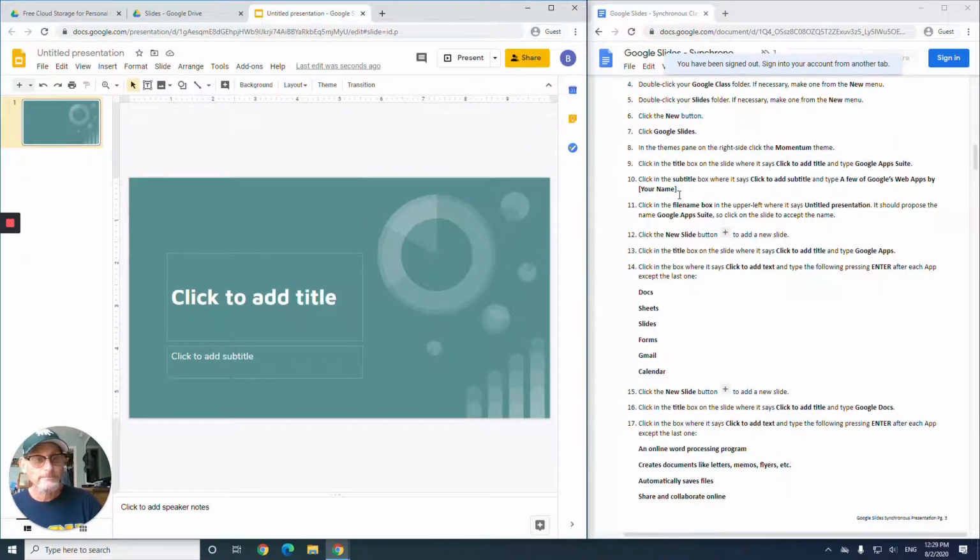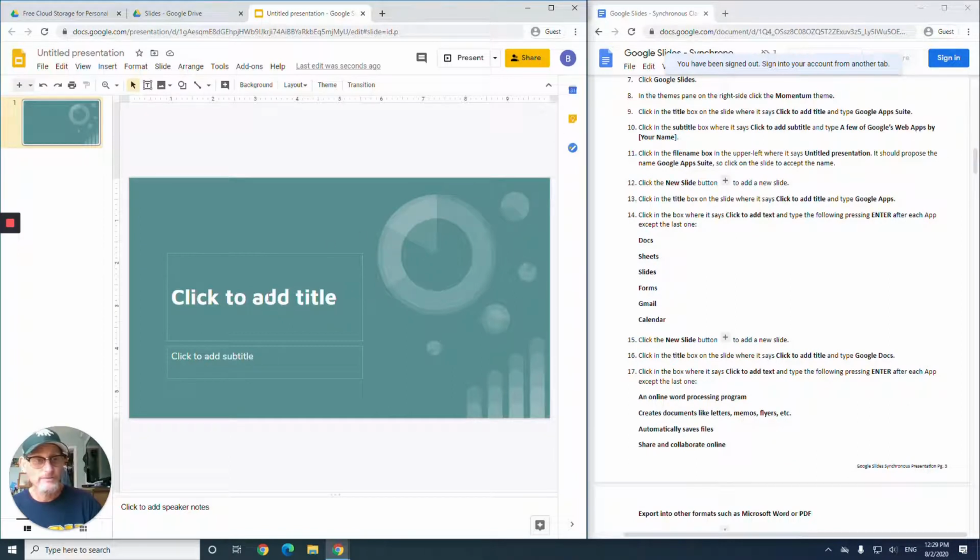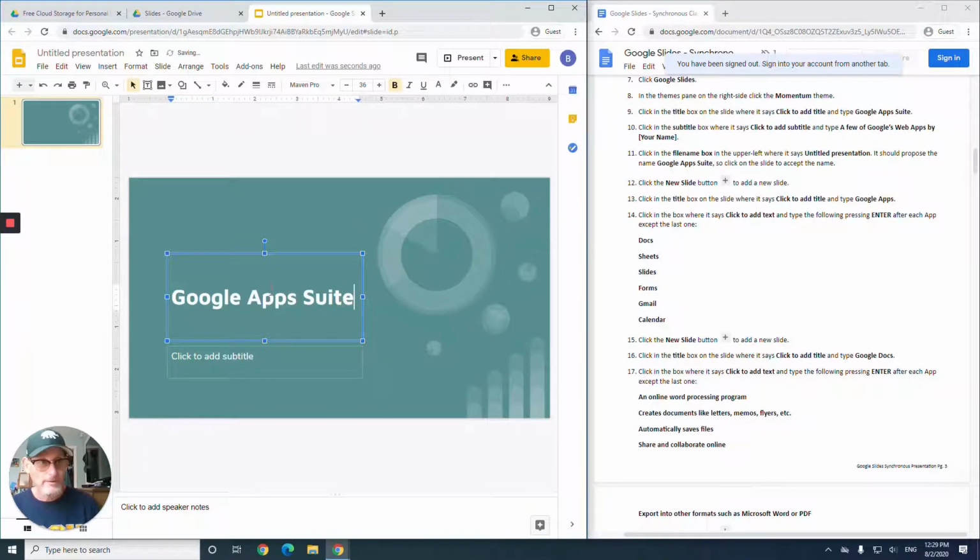Okay. Step 9 says click in the title box and type Google Apps Suite. And then step number 10 says click in the subtitle box where it says click to add subtitle and type a few of Google's web apps. By, and then put your name. You can put your first and last name, nickname, whatever you want. It really doesn't matter to me.